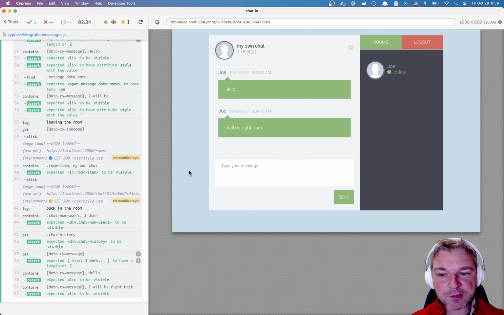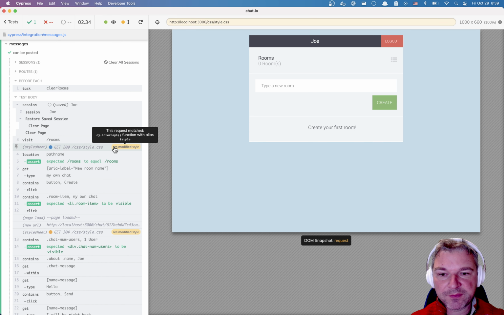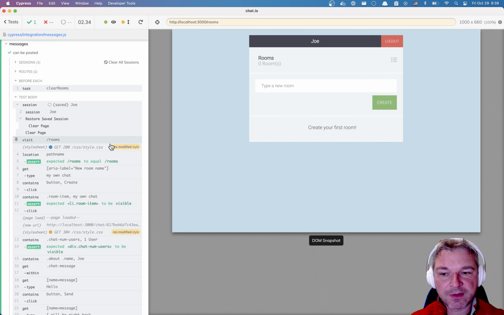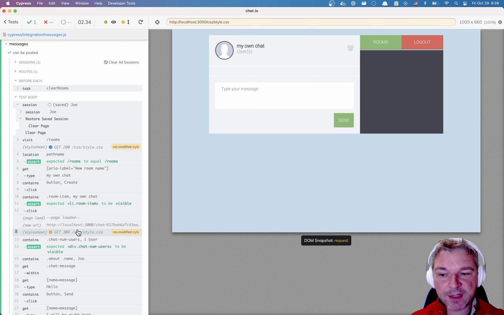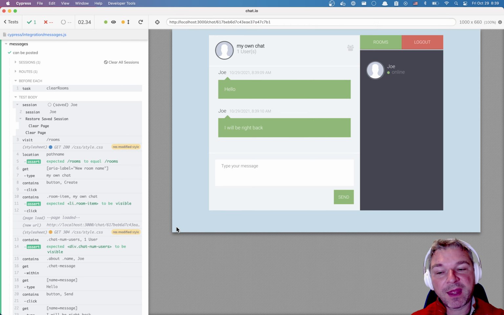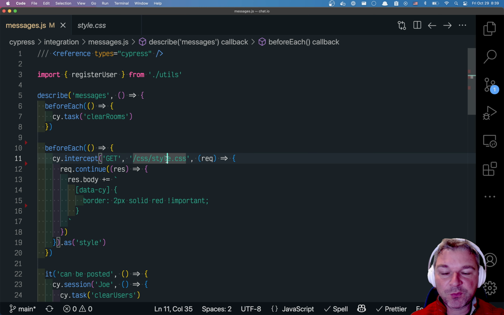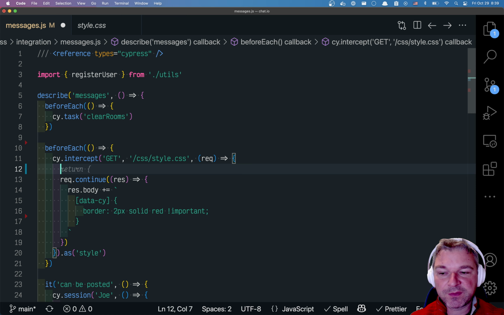Okay, notice it doesn't show up, right? Why is that? Well, because we're not even getting the style. We're getting 304. And that means that our body is not used, the browser uses the cached resource. Now, there are different ways of caching. In my application, I need to do the following.